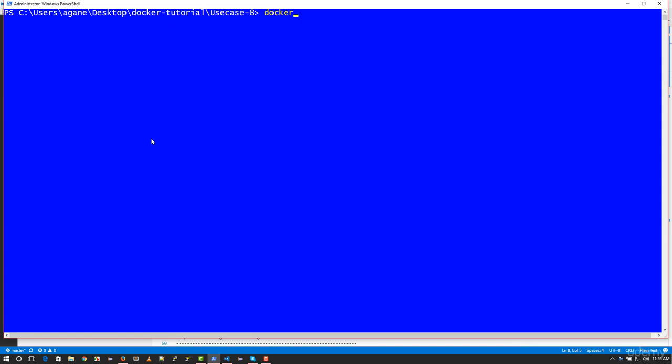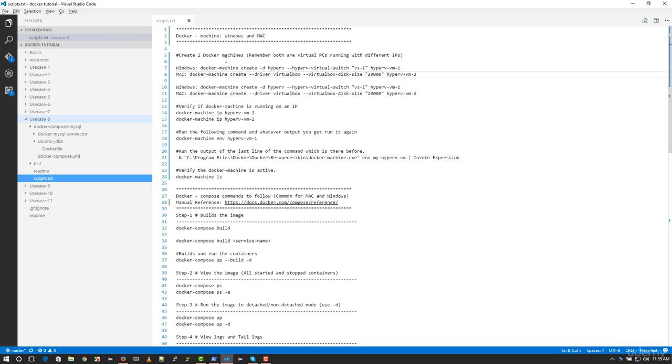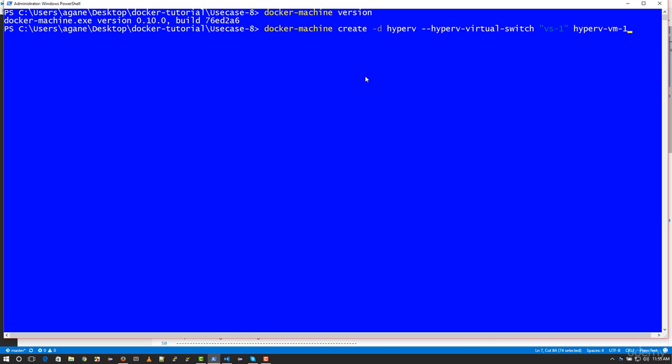So what I'm going to do is, as I said, the first thing to check out is the version of Docker machine. If you're having issues with the Docker machine, I highly recommend including the version number and the build. The second thing we're going to do is, as always, go back to the scripts.txt, and for Windows users, just copy this section and then paste it.